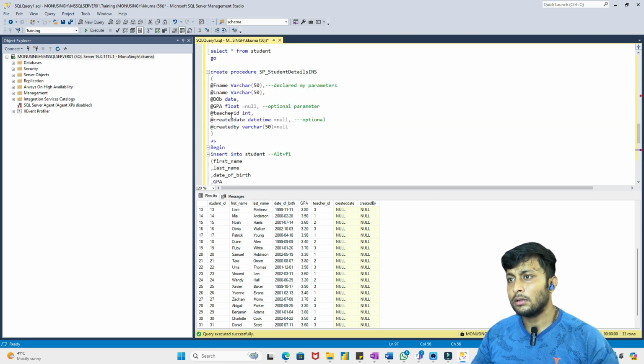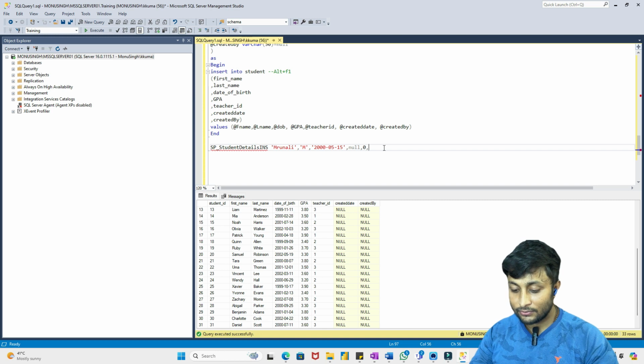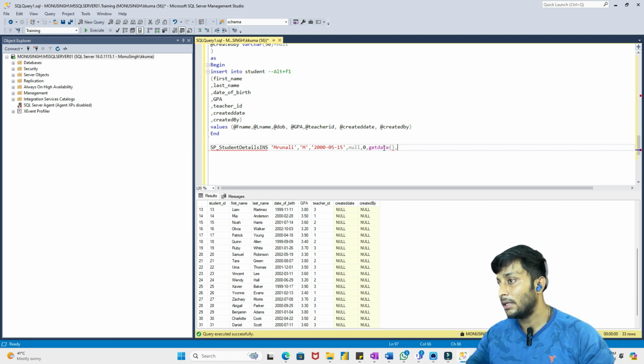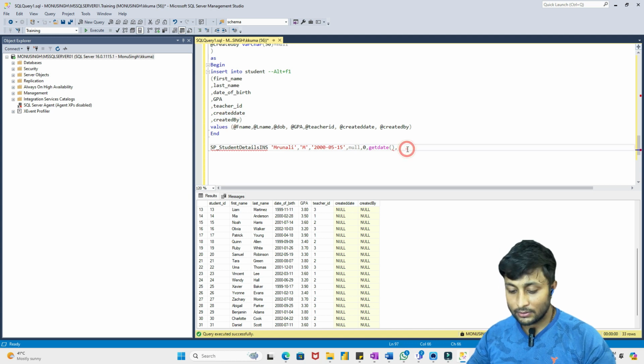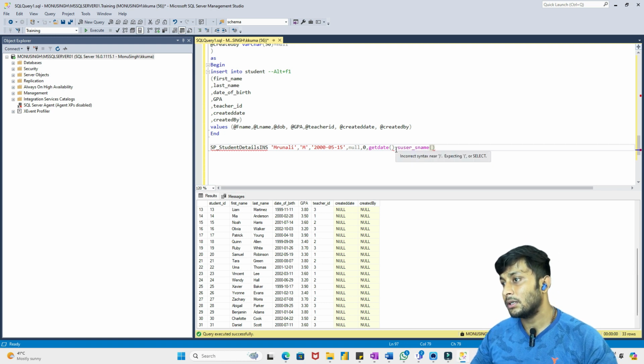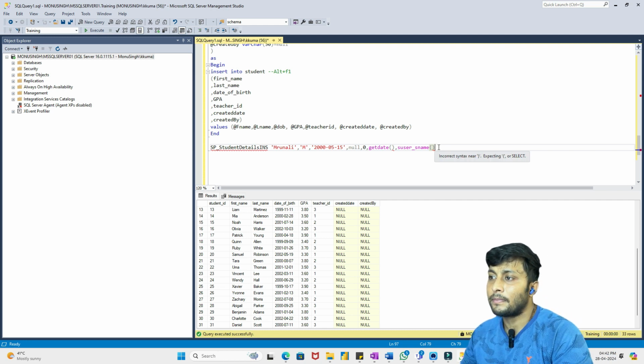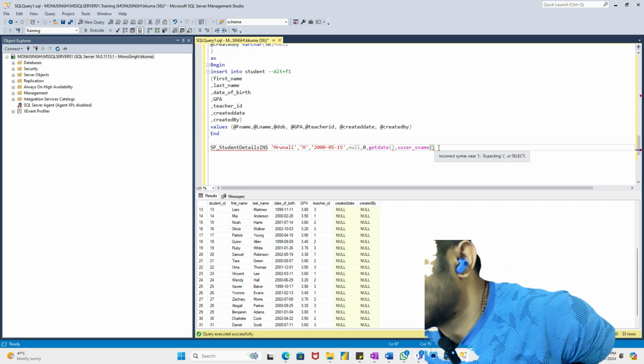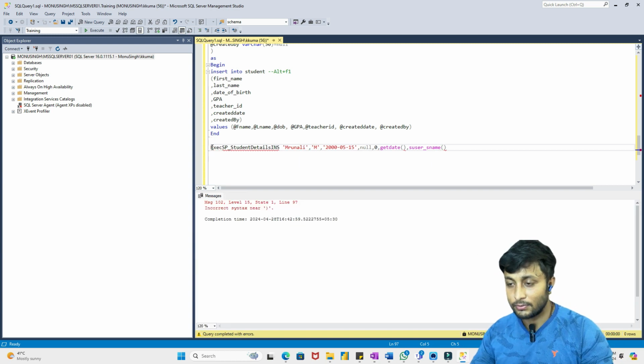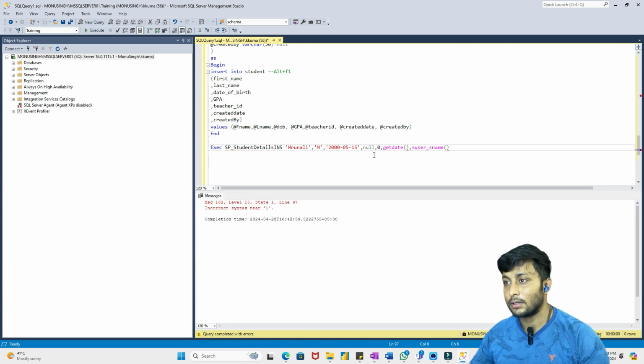And for created date, I am giving a function. This is a predefined function that is called GETDATE. We have already discussed GETDATE, which will give you the current date and time, and created by. So we have discussed SUSER_SNAME. What it will do, this particular SUSER_SNAME will give you the current user which is using it. No, it will execute without that also. That is what I'm trying to say.